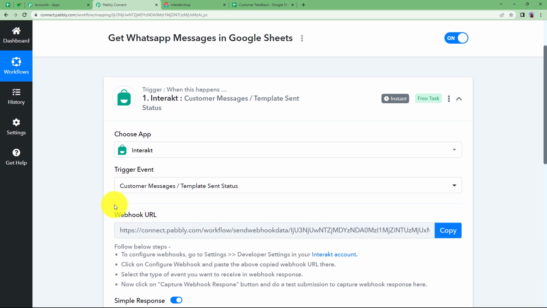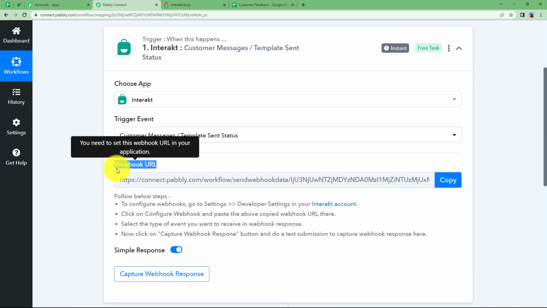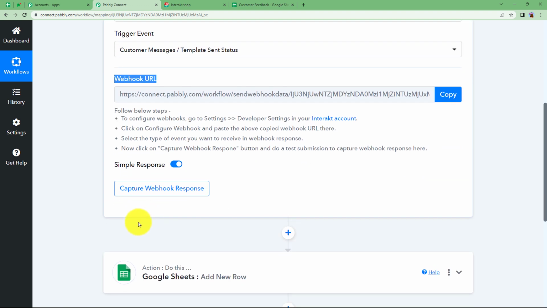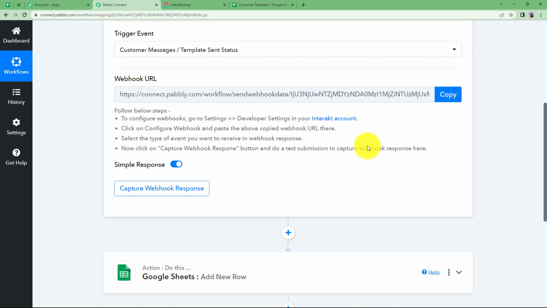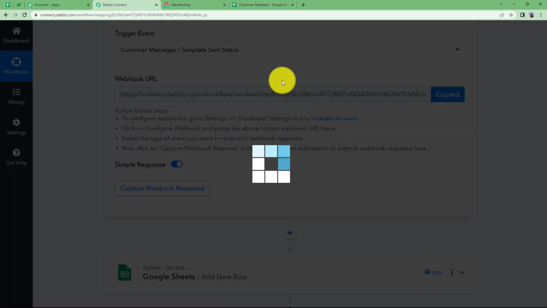So here we have to connect this webhook URL provided to us by Pabbly Connect. This webhook URL is responsible for bringing the received message on WhatsApp here as a response. Alright, so these are the instructions given over here. Let us follow these and create the integration. Copy this webhook from here.